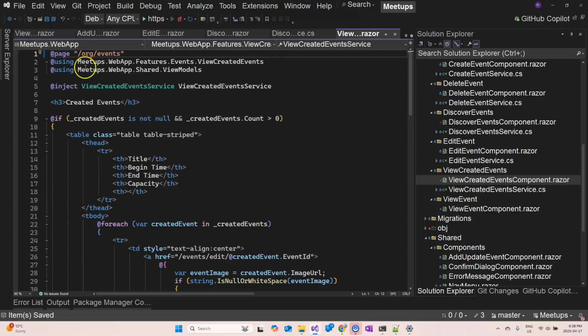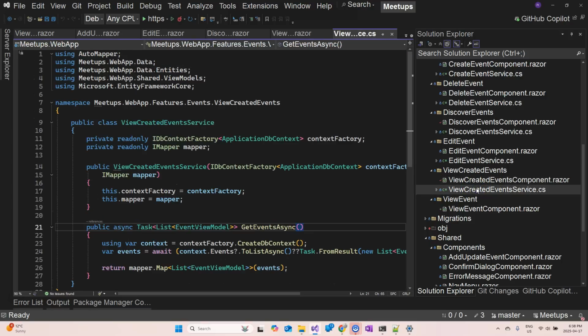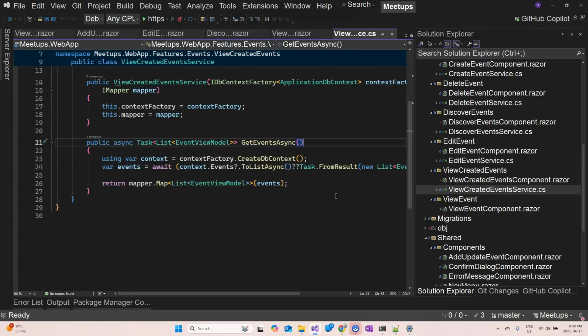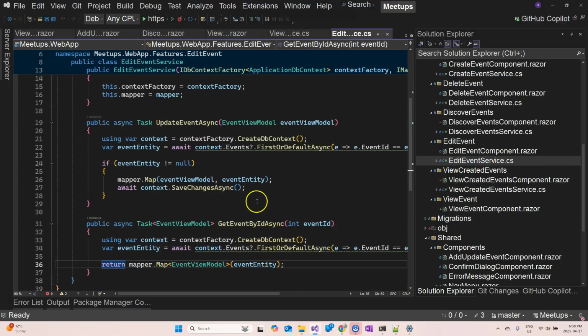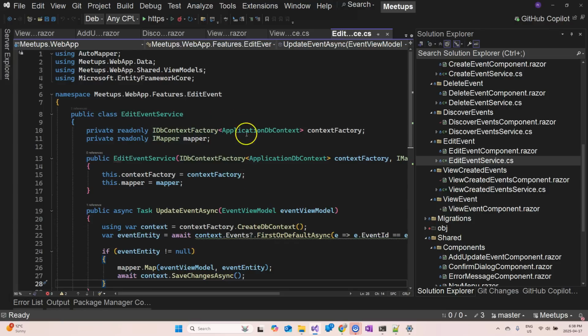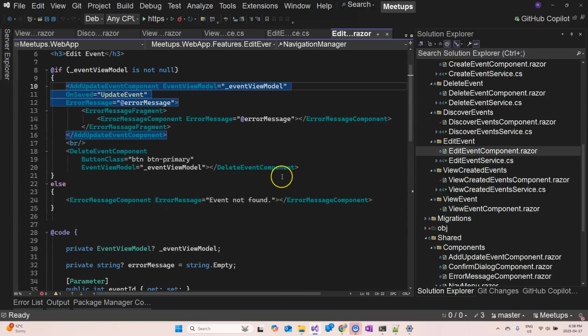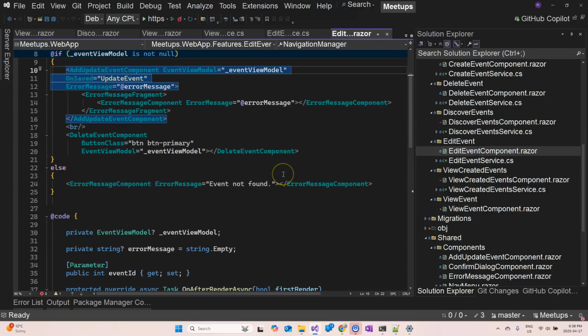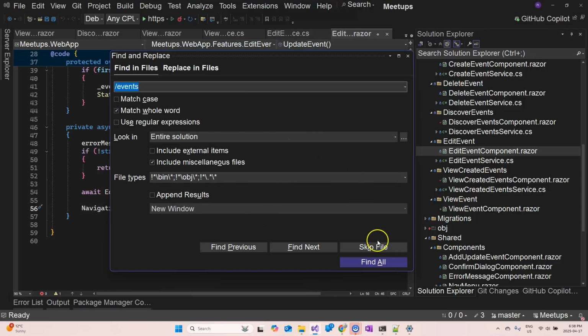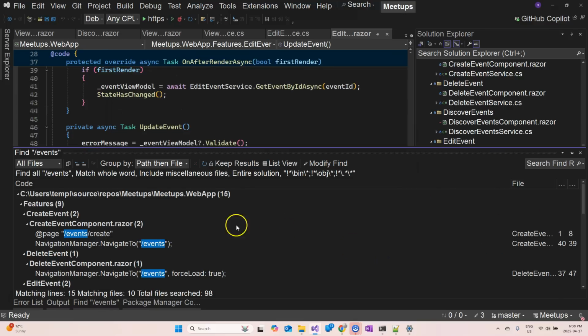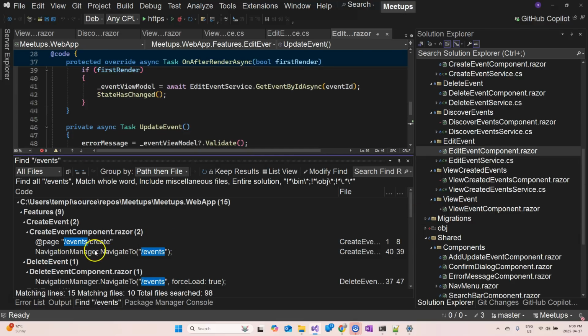And since I changed this to /org, then I would have to think about navigations, right? So for edit service, I'm navigating to, do I have a navigation here? I don't. Okay, that's good. But here, I have navigates. So I need to navigate. I'm going to actually search this URL throughout the project, throughout the solution. And let's try to make this work better.